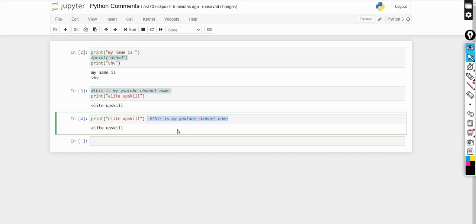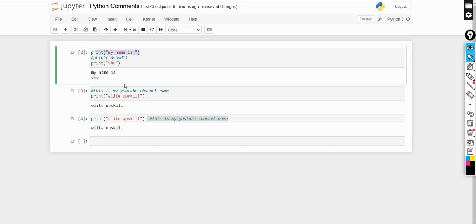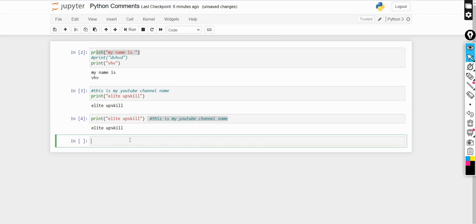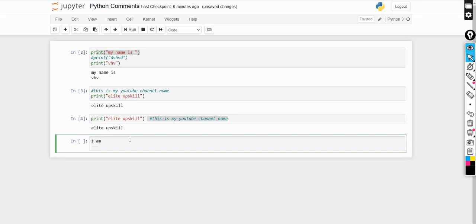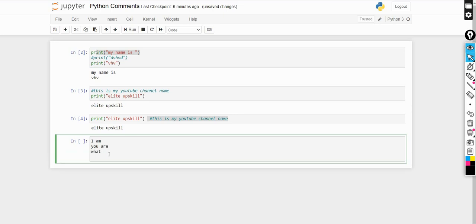You can write the comment function like this also. Now it comes to hash. If you want to comment one to three lines, for example, if I want to comment these three lines at a time, I can use hash, hash, hash like this. So I can comment using a single line each.